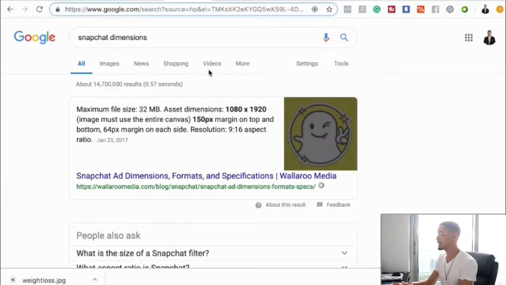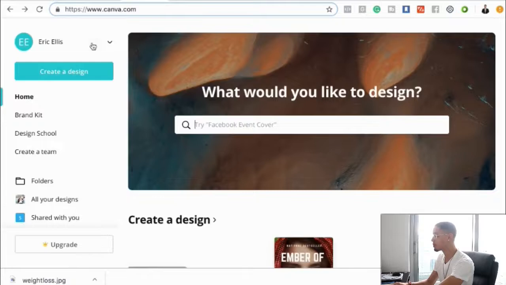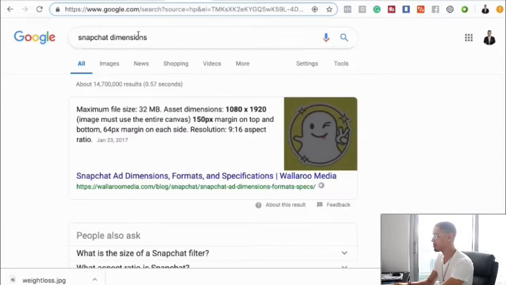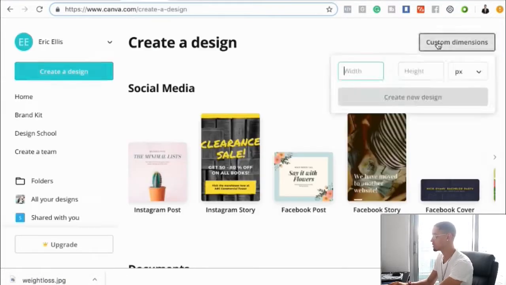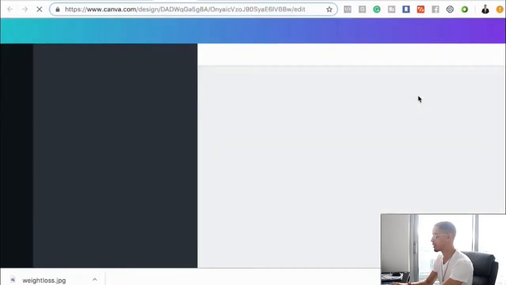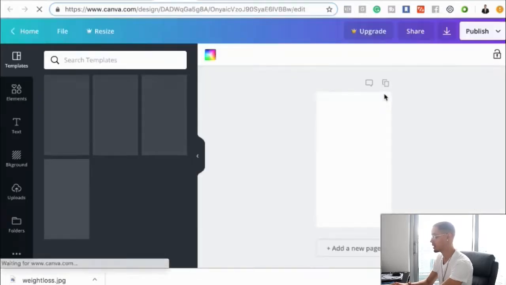So another one is, I looked at the Snapchat dimensions. It's 1080 by 1920. So I'm gonna go to canva.com. I'm gonna go ahead and create a design, right? Create a design, and it's gonna be 1080 by 1920. So custom dimensions, 1080 by 1920. Now guys, is this gonna be a perfect ad? Absolutely not, but I'm just showing you how fast you guys can actually create an ad.